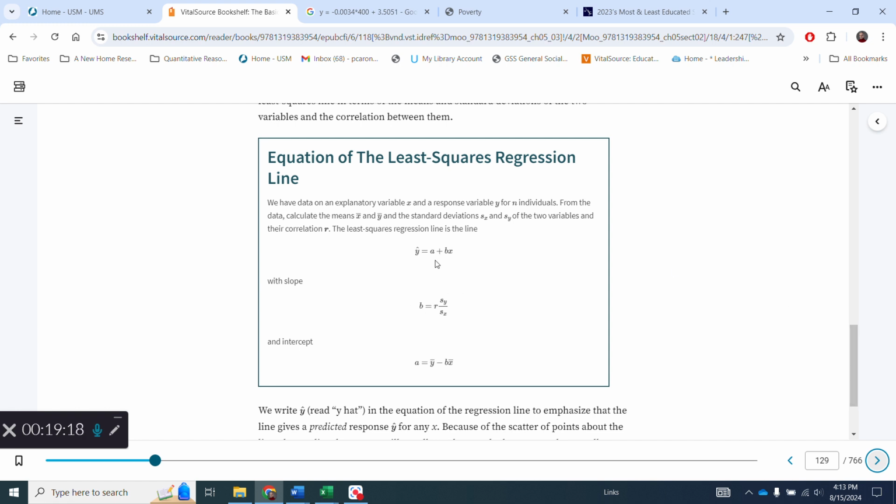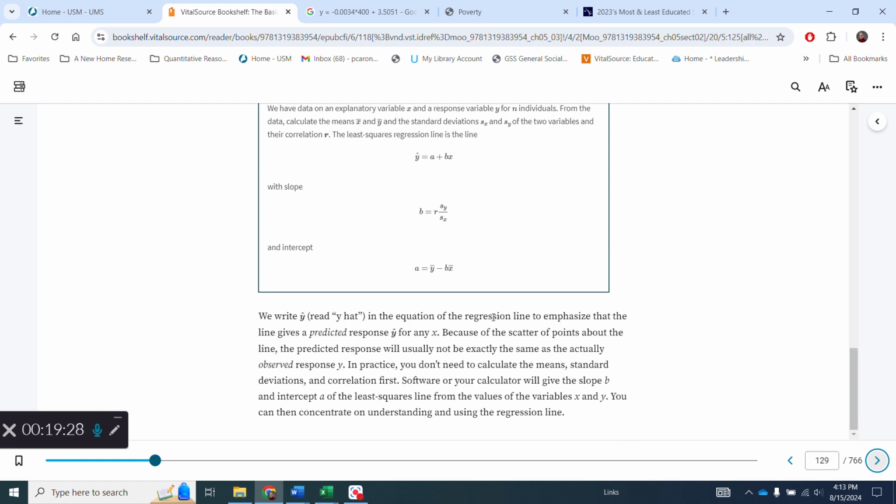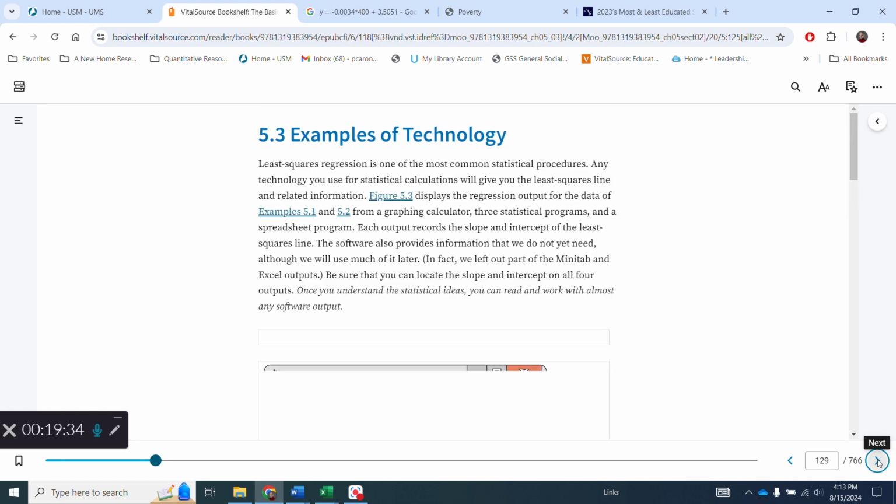This is to solve it. If you do a problem, they'll say solve it by hand or solve it by calculator, and you do this. That's just going to be more of a pain, more of a confusion. And so you can see software, your calculator will give you the slope. Let Excel find you the equation of the line.